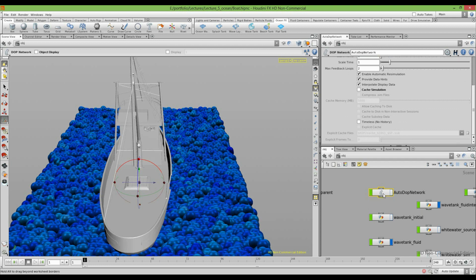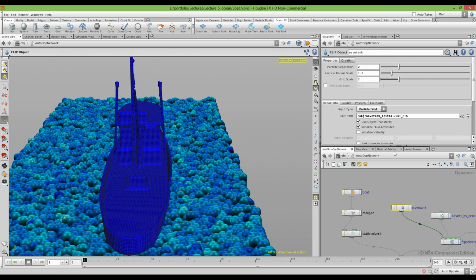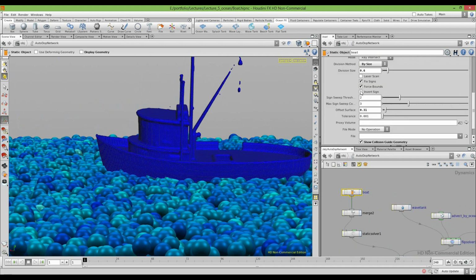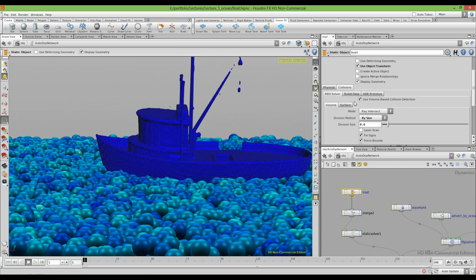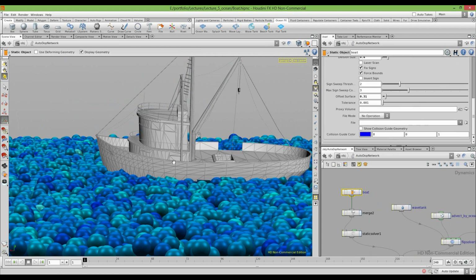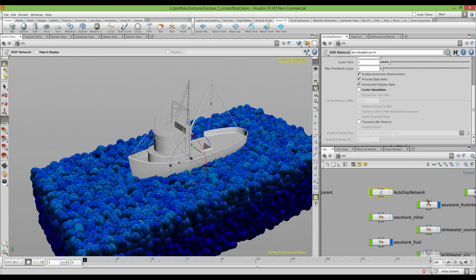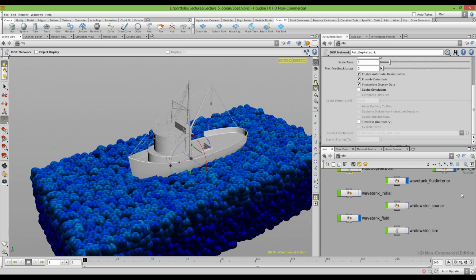Okay. So resolution back to 3. All right, and turn on display, turn on guide geometry. All right, this is a boat behavior. What do we have more?